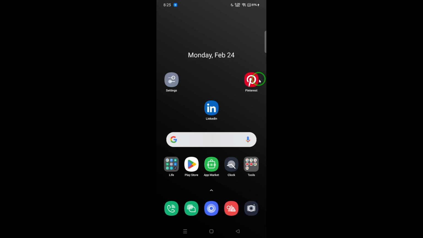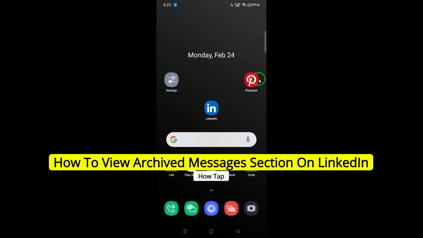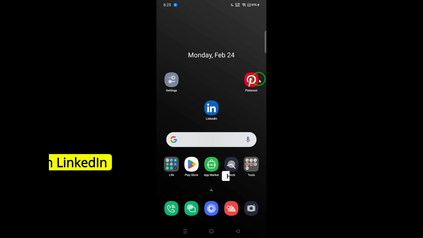Welcome. Today, we're diving into a simple yet essential feature on LinkedIn: how to view your archived messages. If you've ever found yourself overwhelmed by your messaging inbox, archiving can be a lifesaver. Let's walk through the updated steps to access those archived messages.